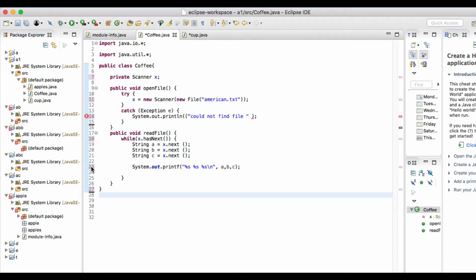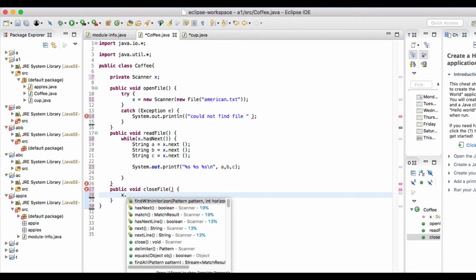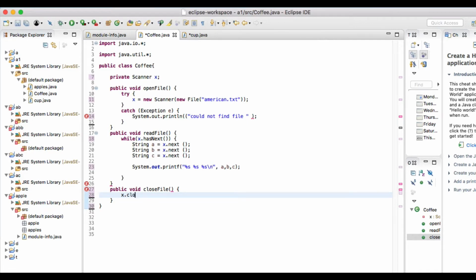To close this one, I am going to create another function, public void closeFile, and to close it, we put x.close. Okay, that's it for this one. Now let's go to the new one.